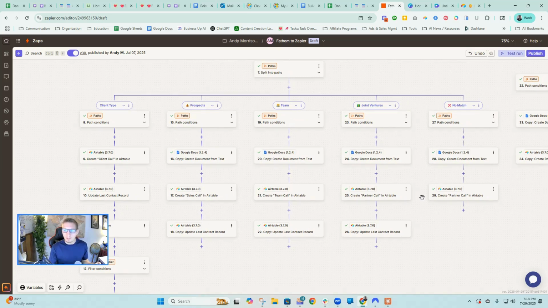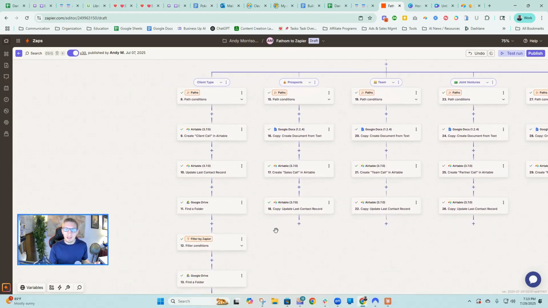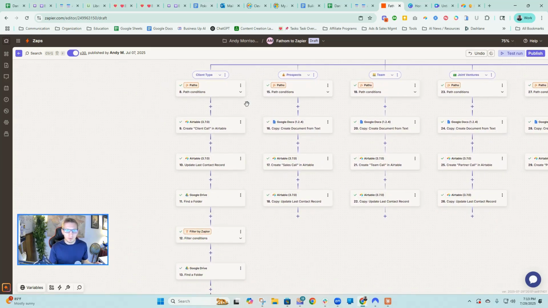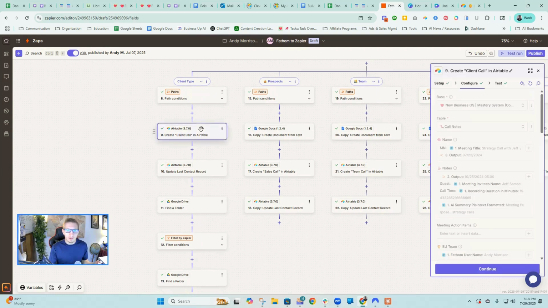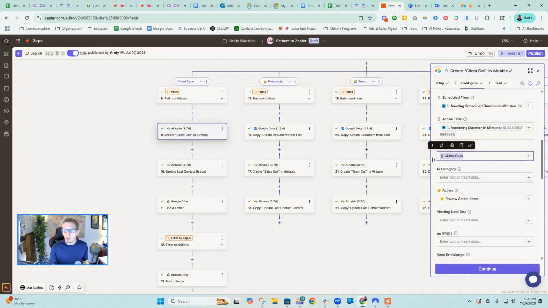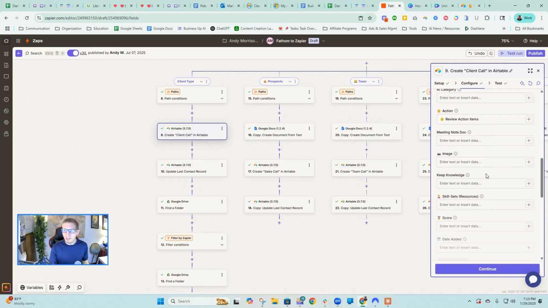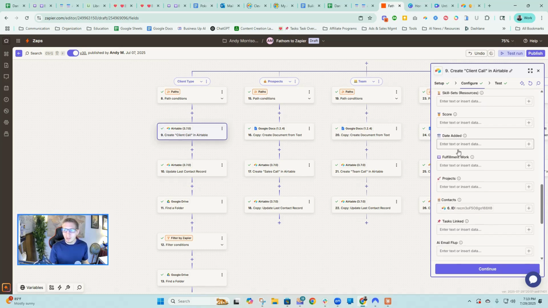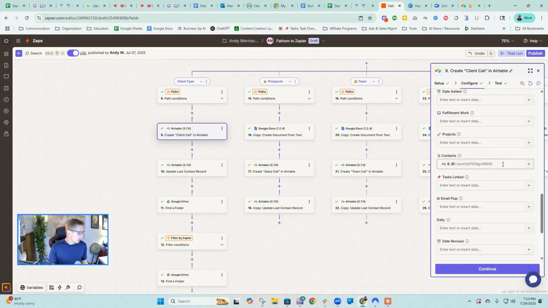So these are all pretty similar. The only one that really stands out is our client type call over here. What this is going to do is first create the call notes, just like it does on every other step on here. It's going to create the notes with the type of call listed as client call. But it's also adding one extra step right here in contacts.